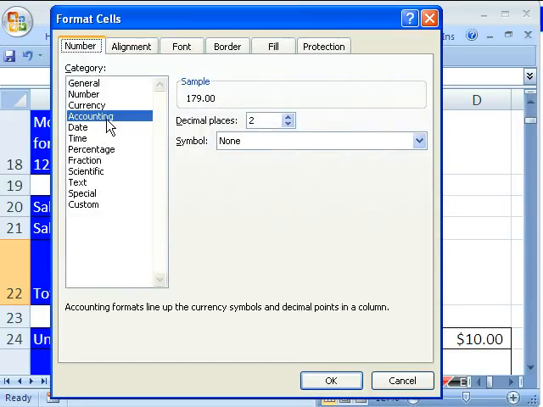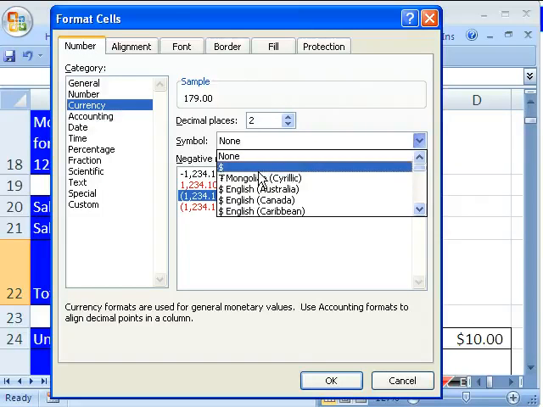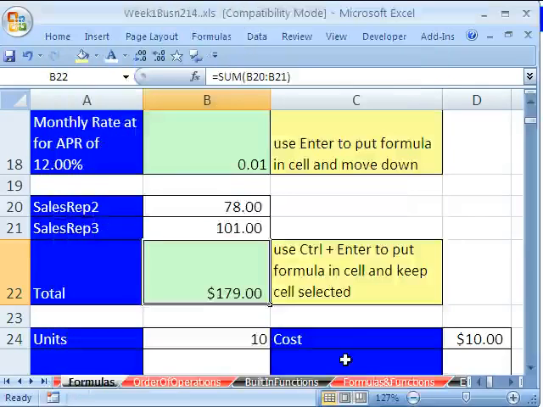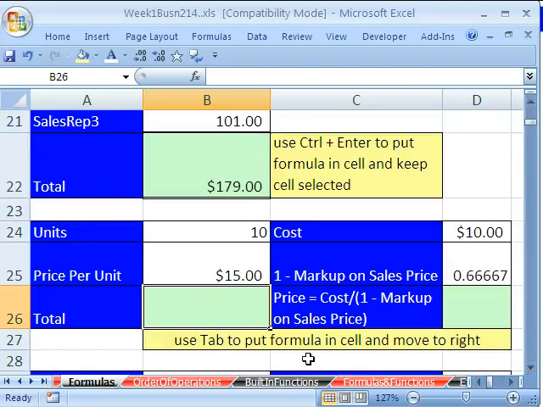Go to number and add currency. And I want a symbol here, a $ symbol. Now I'm going to hit Enter, Enter, Enter. Now we're going to talk about tab. Tab, you can put a formula in.